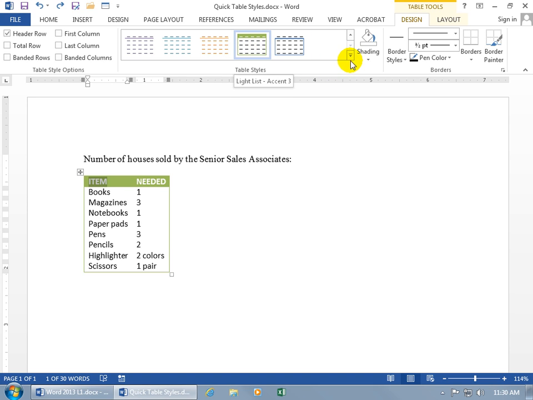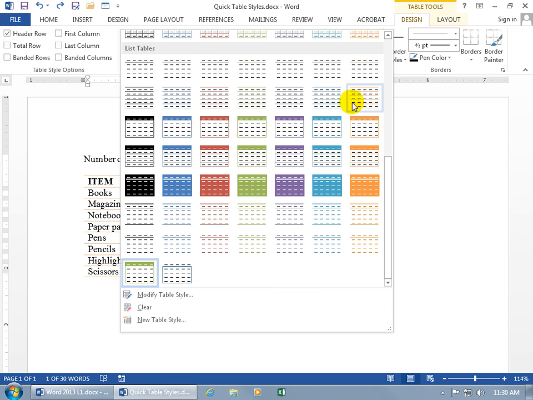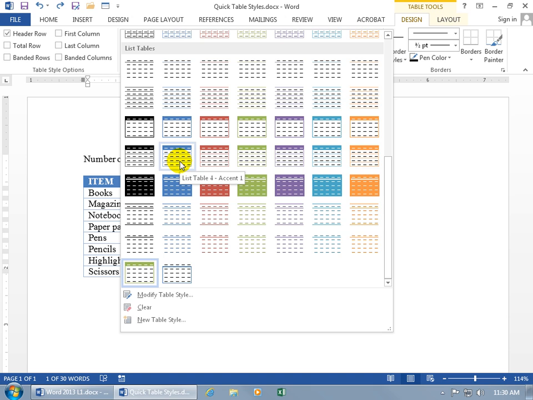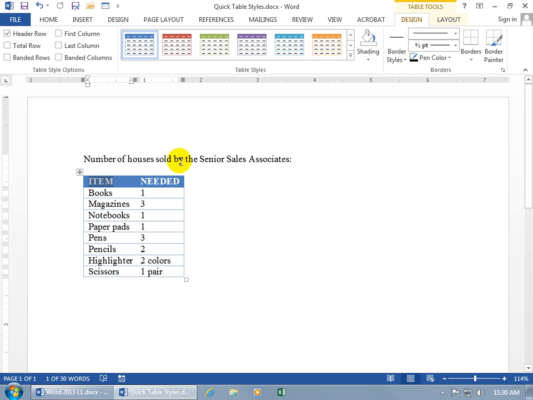In any case, you can click on the More button and just hover over any one of these to get a preview of it. You can't see it because it opened up, so it's covering half my table here, but we can choose something that's blue. And you can see the name of it right there. Again, just hover over it in case you want to give somebody else the reference for the table style that you have selected here. It's List Table 4, Accent 1.